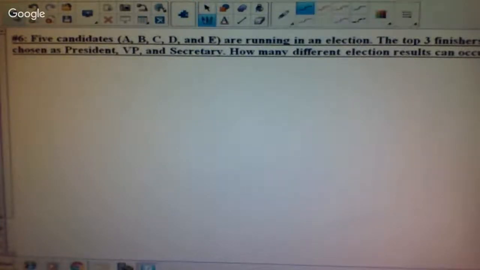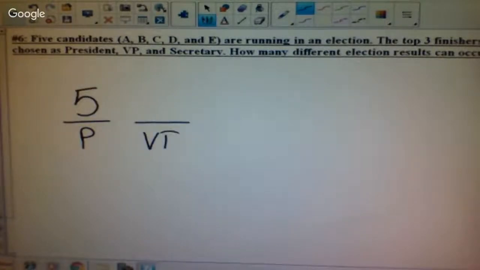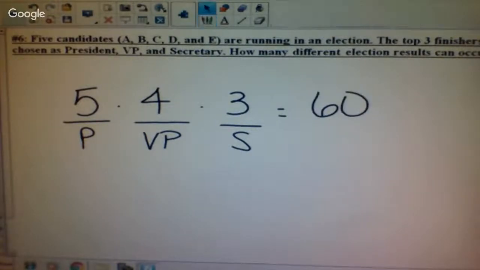This one should look oddly familiar. We did this on Tuesday. We have 5 candidates, A, B, C, D, and E, that are running in an election. The top 3 finishers are chosen as president, vice president, and secretary. How many different election results can occur? So, first I need to pick a president. How many choices do I have? 5. I now need a VP, 4, and a secretary, 3, which gives me a total of 60. I have 60 different ways to pick a president, vice president, and secretary.